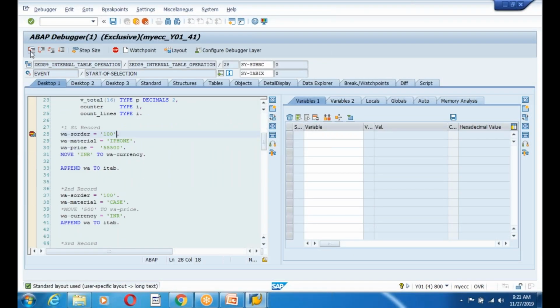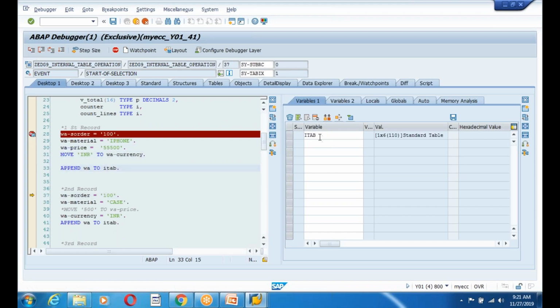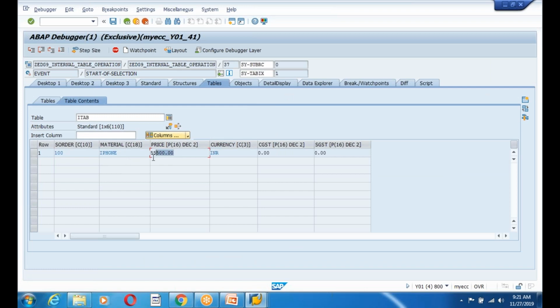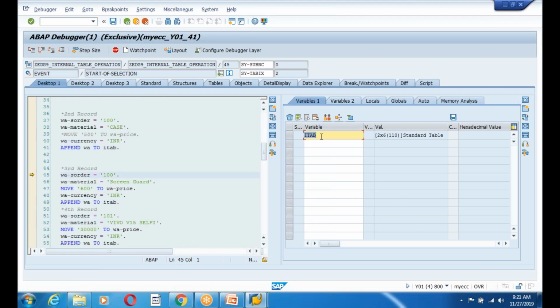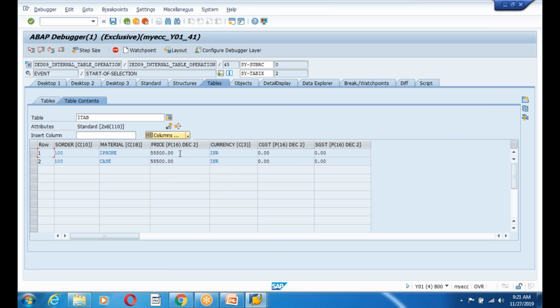Okay, very good scenario. Yes, append the record. In the internal table, double click and you can see the data. iPhone 55,000 INR. Next, go here and append the case record. Yes, go to the internal table. See, guys, are you giving the case with free of cost? No, right? Actually, it should be free of cost.